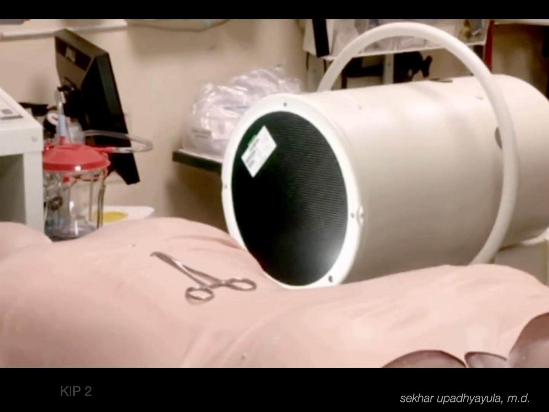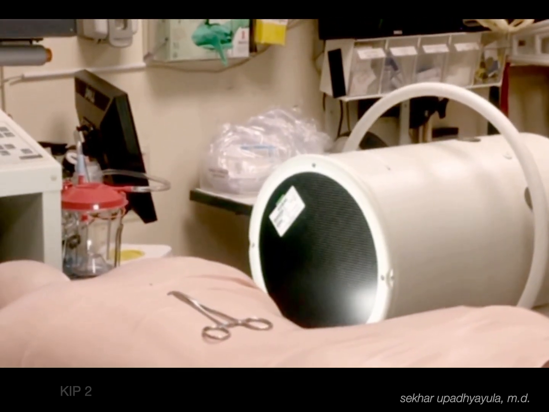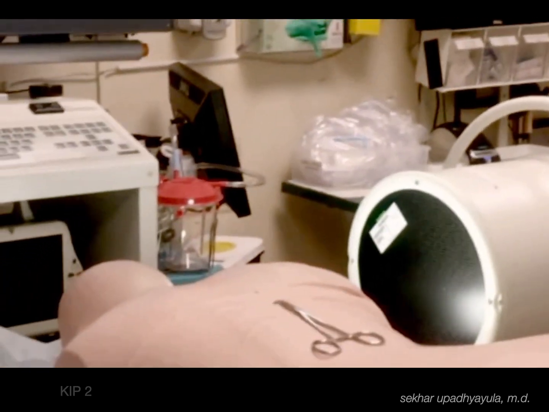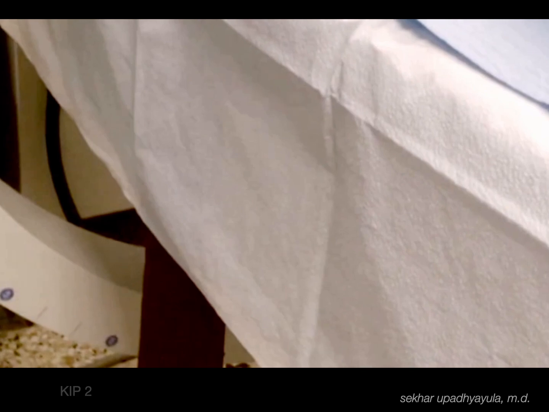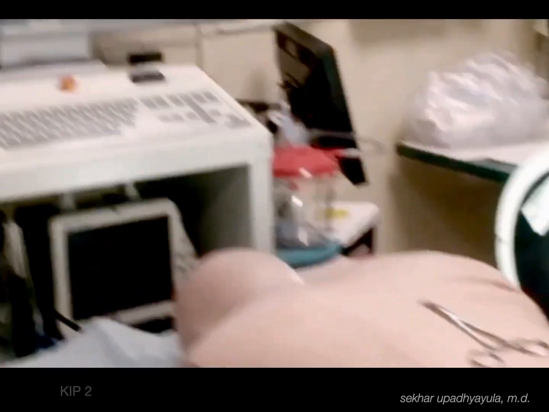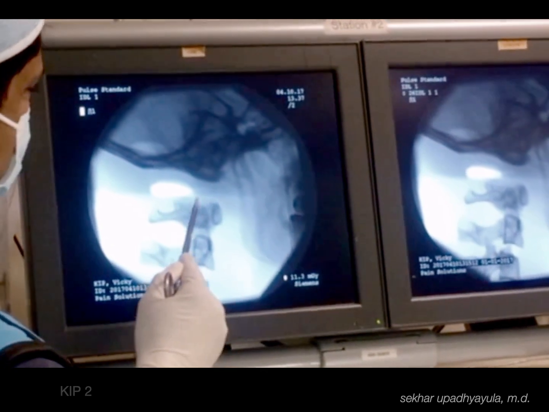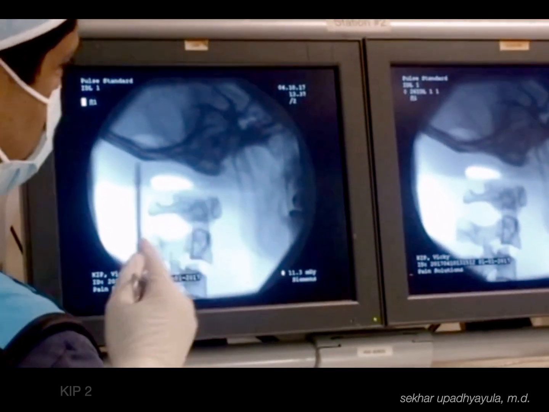Okay, we have to drop the C-arm down just a little bit. Let's go back a little. Okay. So this is, anatomically you wouldn't see such a large gap. You would surmise if there's a disc up there.